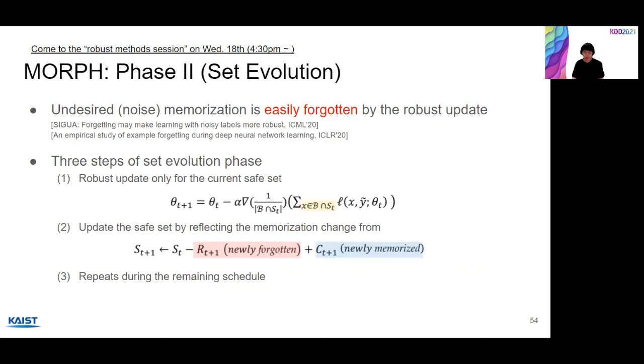Then, due to the robust update, there are some memorization changes for the training examples. To reflect those changes, we remove the newly forgotten examples because they are mostly noisy ones. As I told you, these are easily forgotten because they are undesired memorization from the noisy examples, while adding newly memorized examples to cover more clean examples. So by reflecting the memorization change, we can update the initial safe set into a better one during the noise-prone period as well. And last, these two processes are repeated during the remaining process.